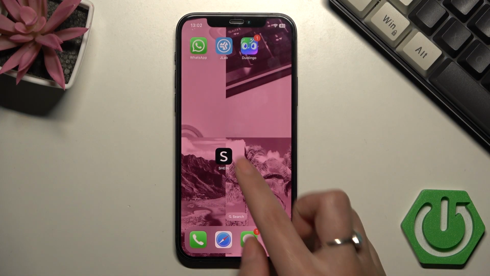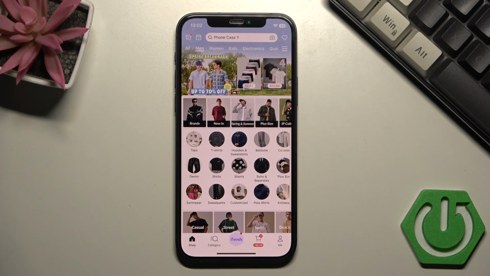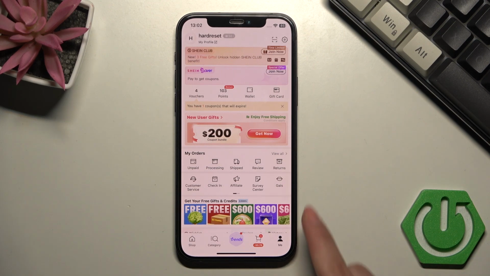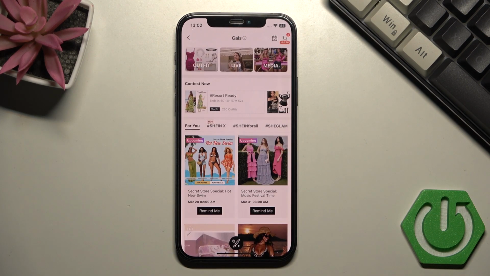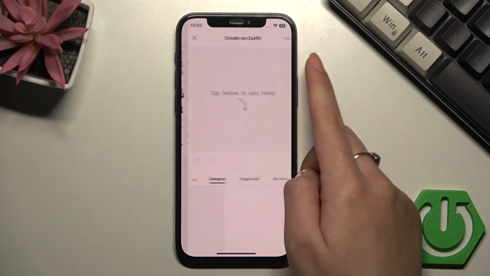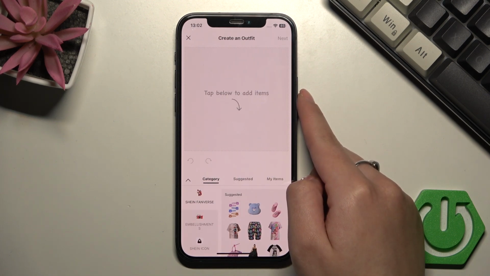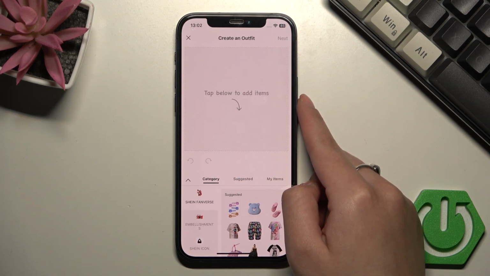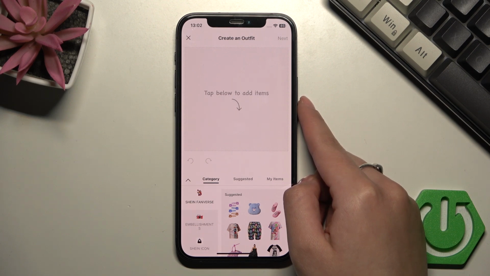Firstly, open Shein on your device. Then go to the Me tab in your bottom right corner and click Gals. Next, press the Create button located at the bottom of the page and select Outfit. Then you need to pick the style, the type of contest you want to participate in, for example this one. And here you can start creating your outfit.